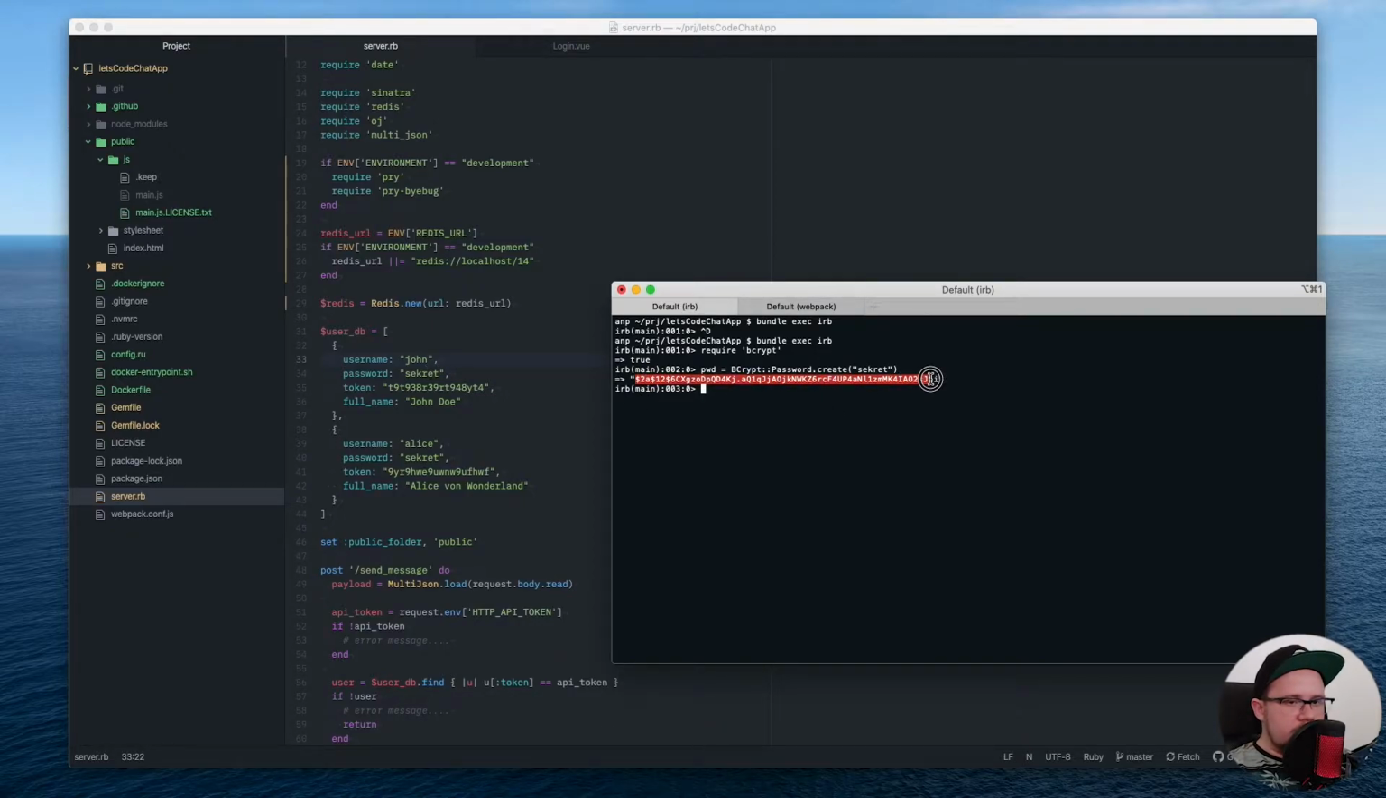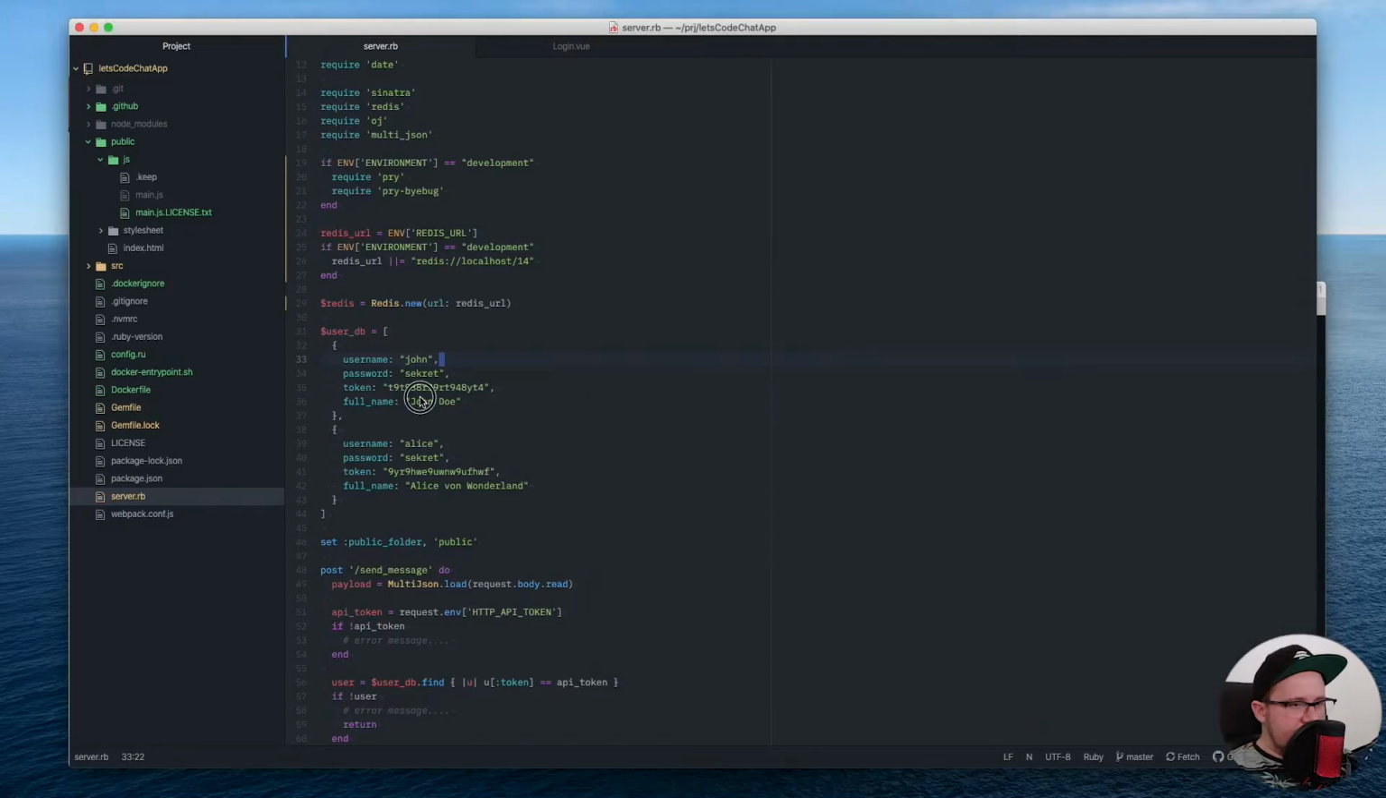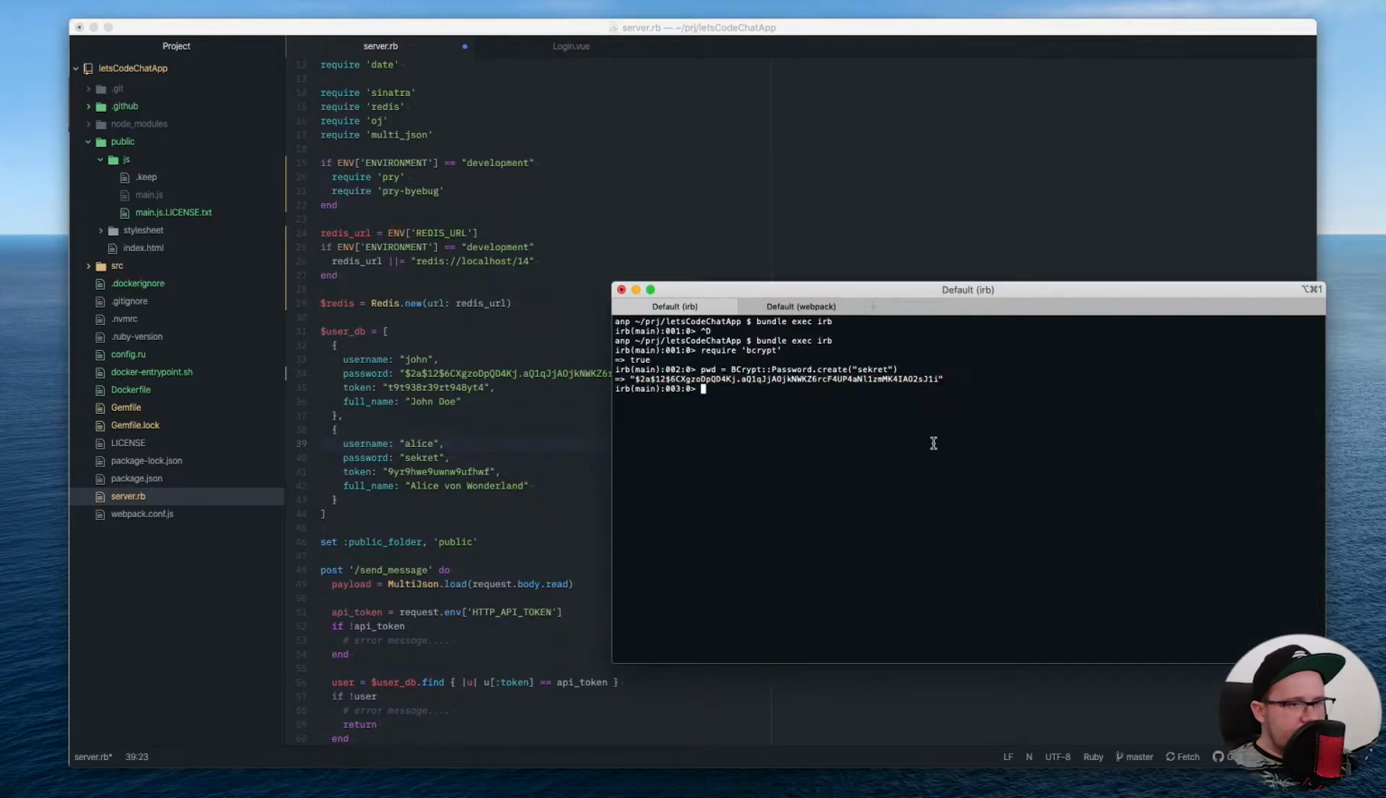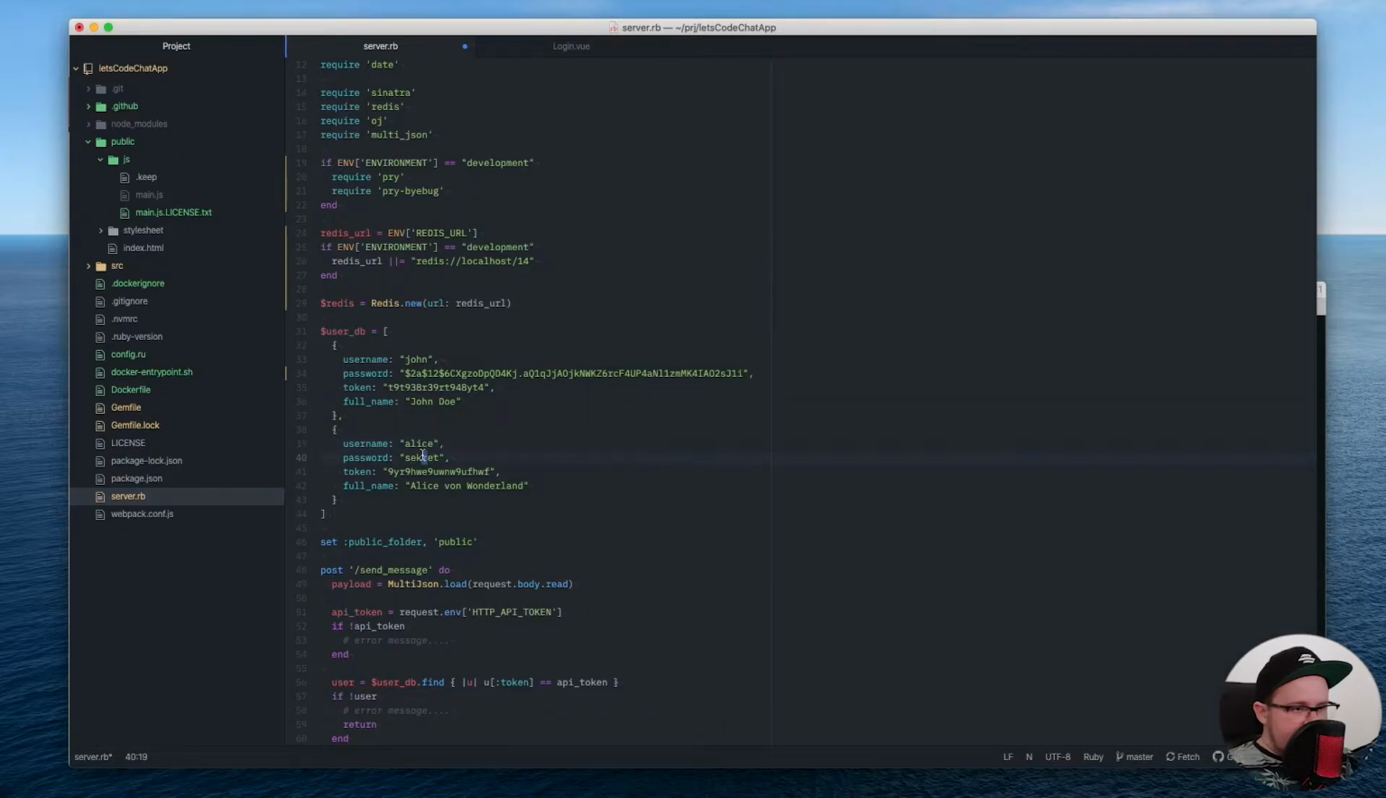And I'm going to store it. This string here is going to be the password. So now this is the password. And for Alice, the password is also going to be secret. So it's the same password. However, I'm going to generate it again. And well, you can see here that although the passwords are the same, they are stored differently in the database.